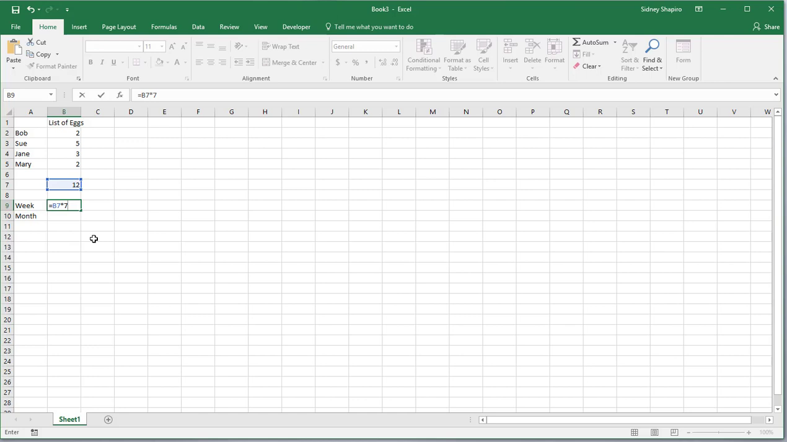So the 7 is not going to change, but the B7 could if I change the top numbers. Okay, so I need 84, and let's just do 30. So I'll do 12 times 30. Okay, so I need 360 eggs a month.